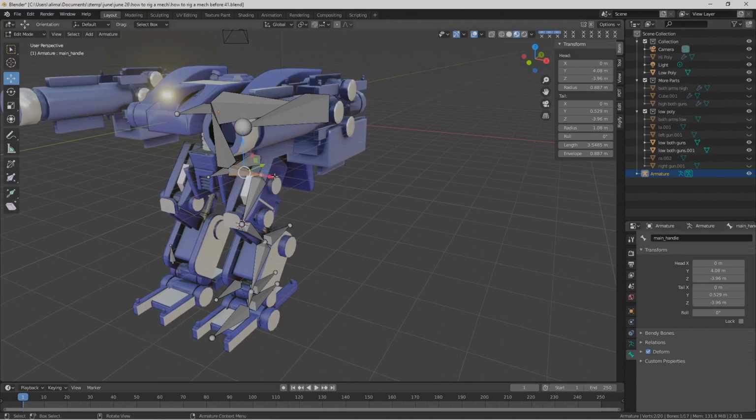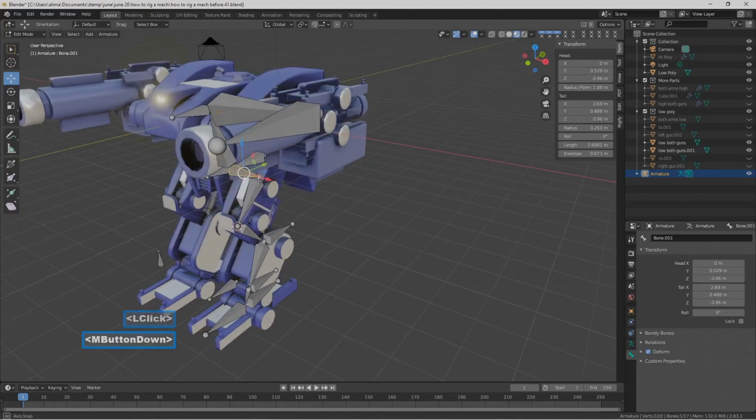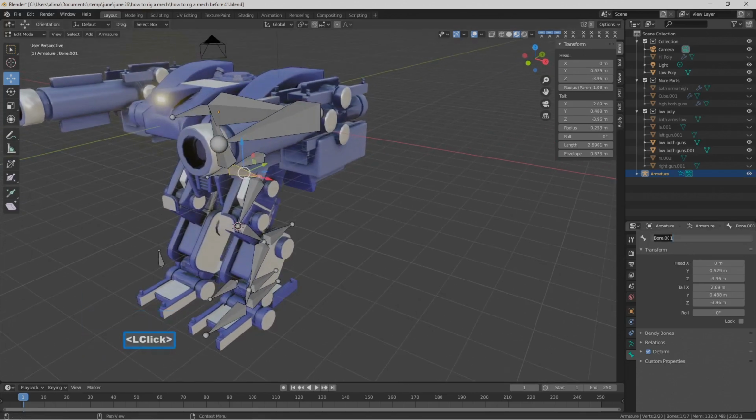We'll name this, wait a second. Oh, I named the wrong thing. Okay. I did name the right one. Okay, so we'll name this hip.L. Press Enter to lock that in.